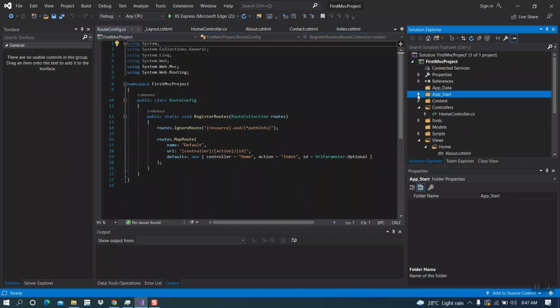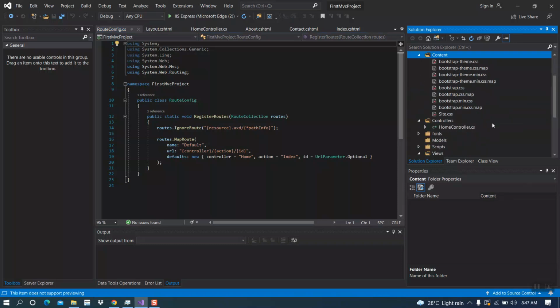Now let's focus on content folder. Let's open that. This content folder contains static files like CSS files, images, icon files and bootstrap files. Then let's see the controller folder. Controller handles user requests and return the response.